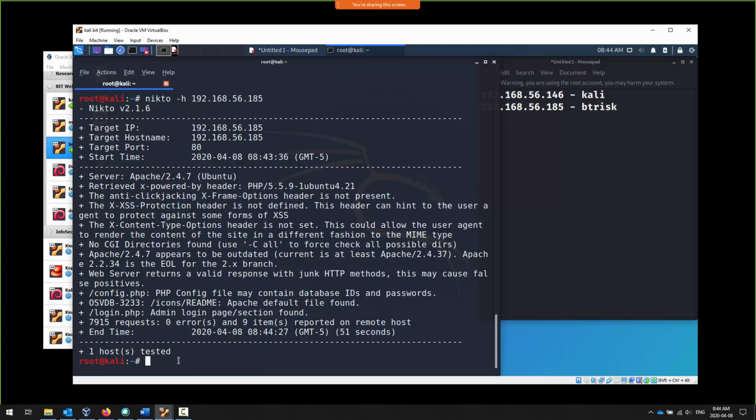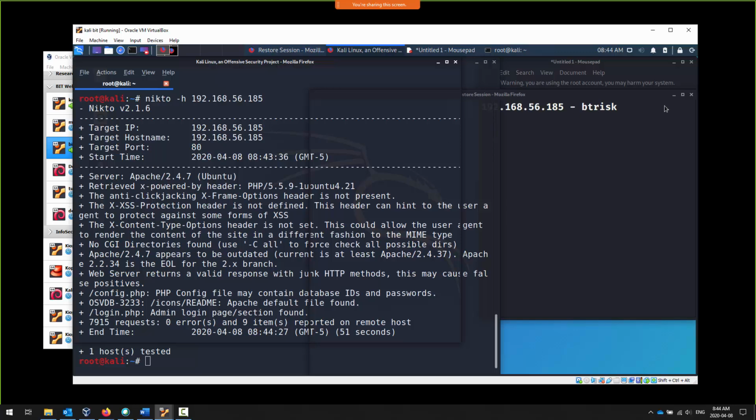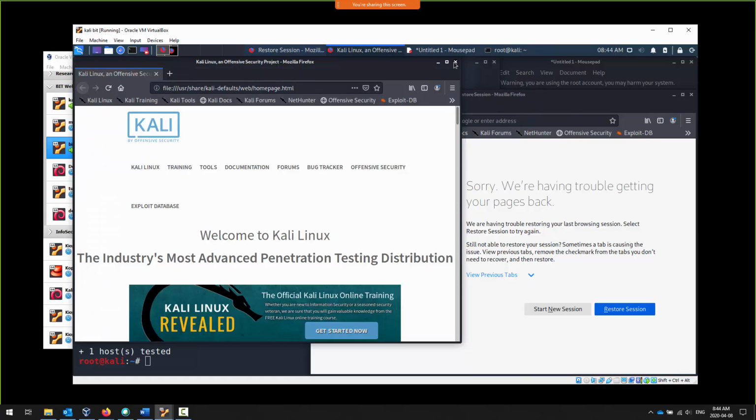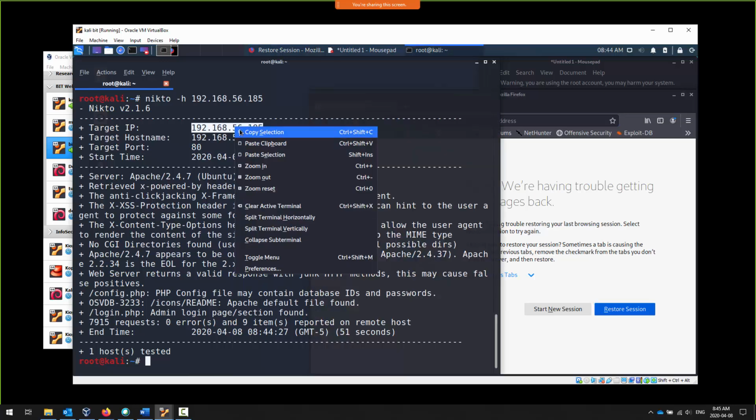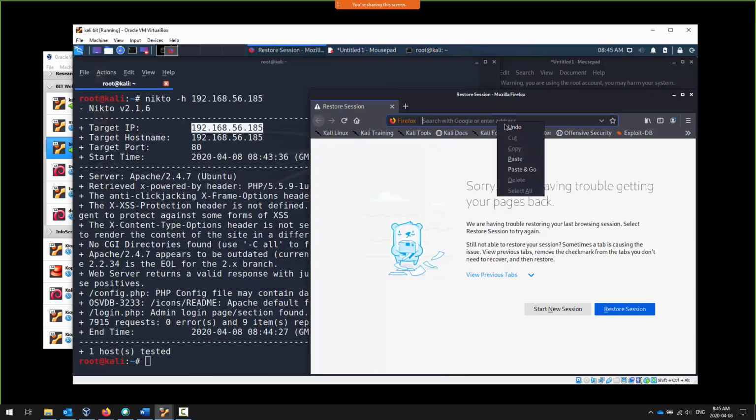So let's start taking a look at these by firing up our browser, which apparently I double tapped. That's fine. So let us again go to that IP address.